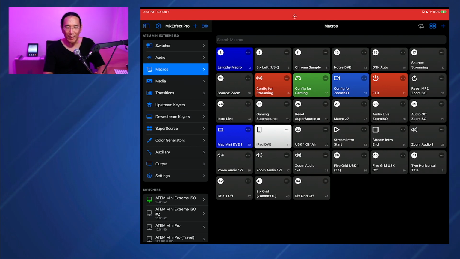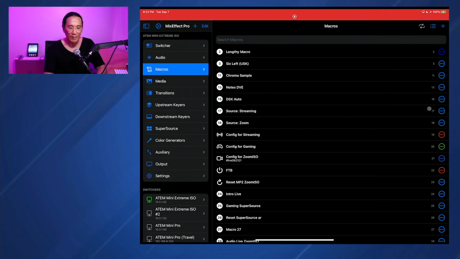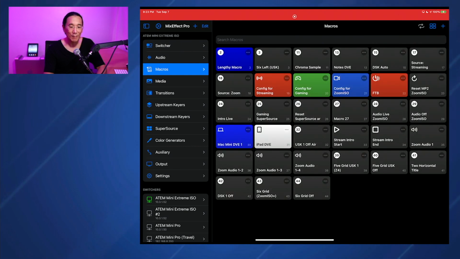And real quick, a side note, in the macro section, you now have the numbers of each macro in the bottom right corner of the buttons, and also in list view here. You'll see them in the far right. And that's because if you had icons defined, the button numbers have disappeared. So now I actually show the button numbers at all times.